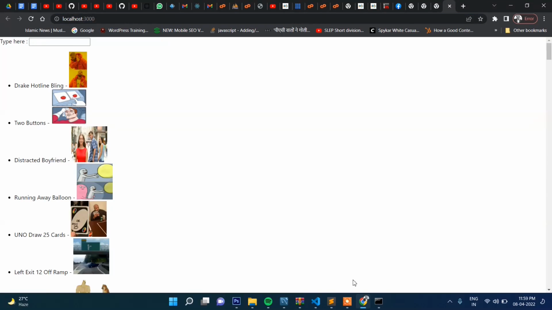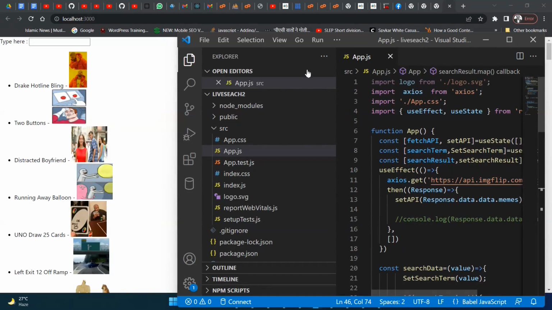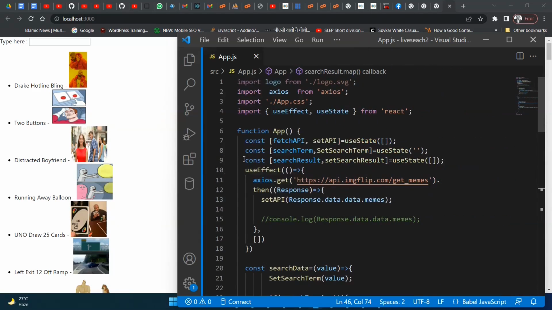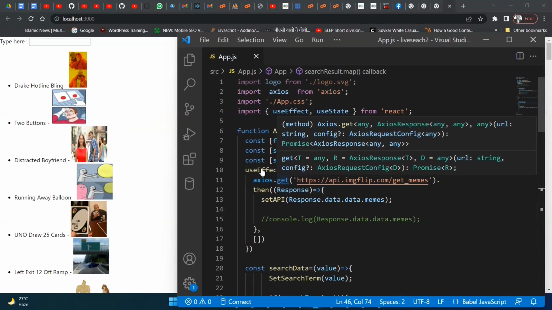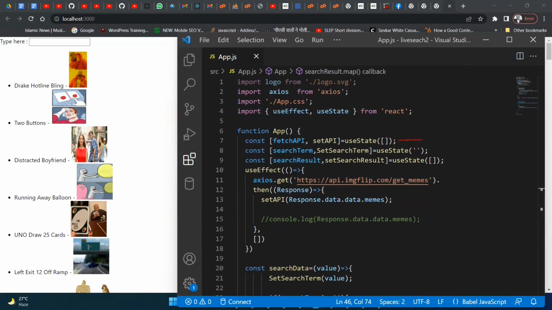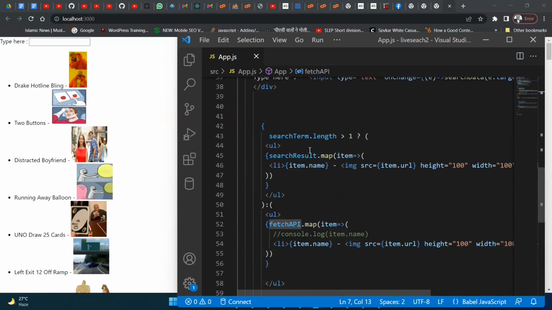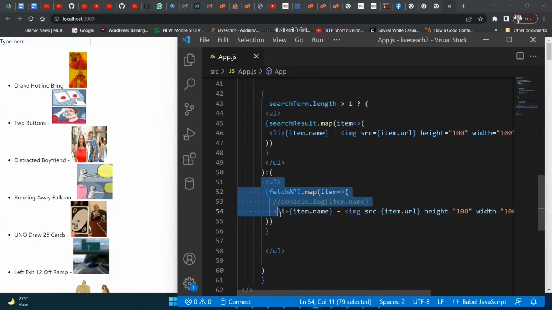Now let's come back to this page and understand how the whole process works. So let's squeeze it, and yes, as you can see here, we will compare the code. The first line of code is to fetch the data and set it into this function setApi, and finally in fetchApi, meaning after fetching the data, it goes into the fetchApi variable, and finally that variable we are calling, where we are calling here fetchApi.map(item), and we are displaying the data here.